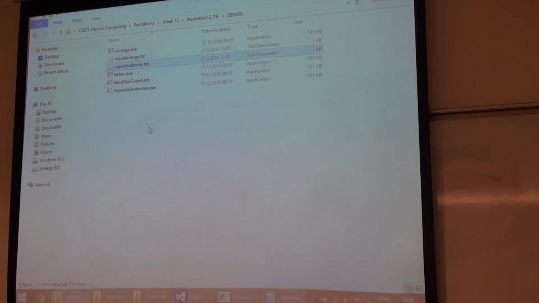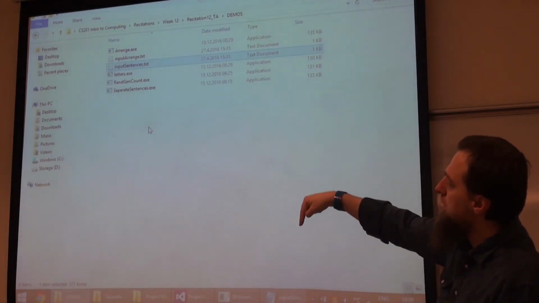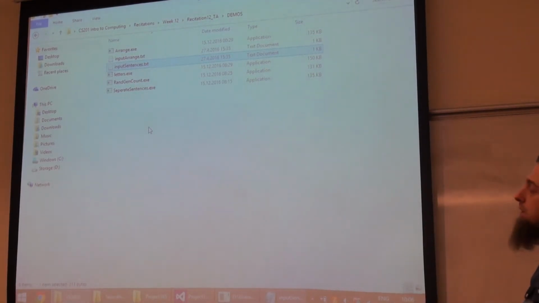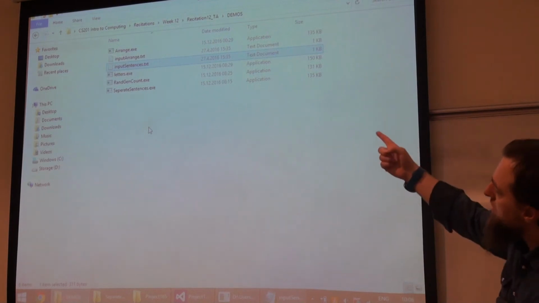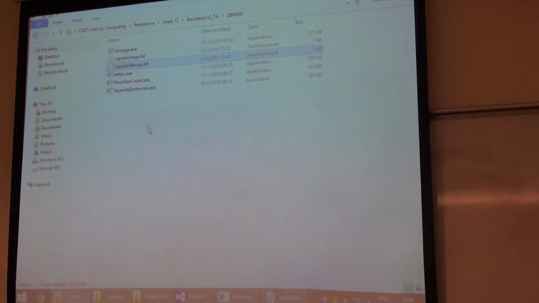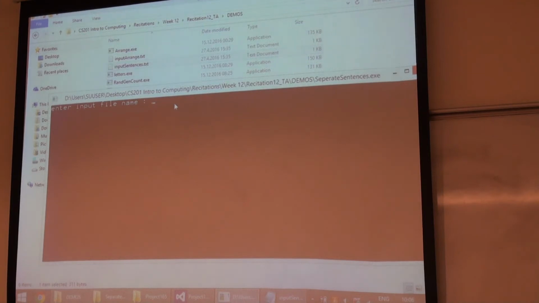As you can see in this folder here, I don't have any other txt files, except for those two input files. One is for the sample we are doing now, the input sentences.txt file, but we don't have any output for that. And the other one is input arrange, which we will see in the next example. So I'm going to give the name of the file as an input. The name was input sentences.txt.